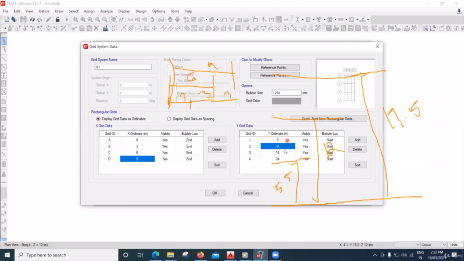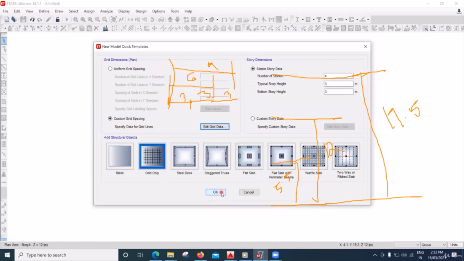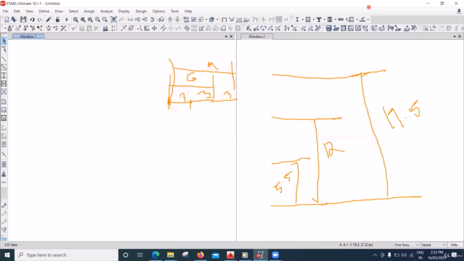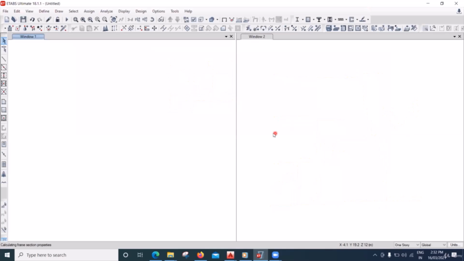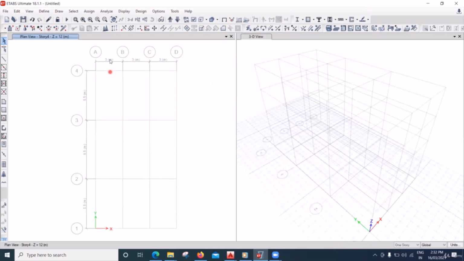So first will be 0. The second will be 5.5. The third will be 12, right? You can see 12 here, and the last will be 12 plus 5.5. It comes out to be 17.5, right? Yeah. So once you're done with all these things, click on the OK button, and click on the OK button. Now you try to see whether the same grid has appeared or not. Yeah. So you can see this, right? Again, it's 3 meter, 3 meter, and 3 meter, and you can see it's 5.5. It's the same thing that we wanted. Again, we got 6.5 here, then we got 5.5 here.